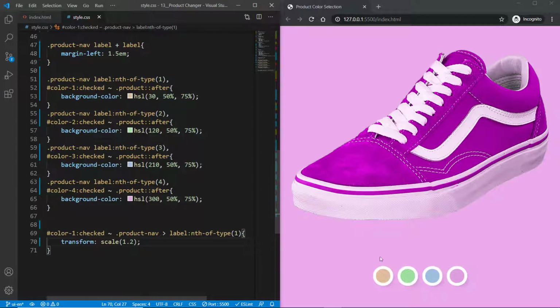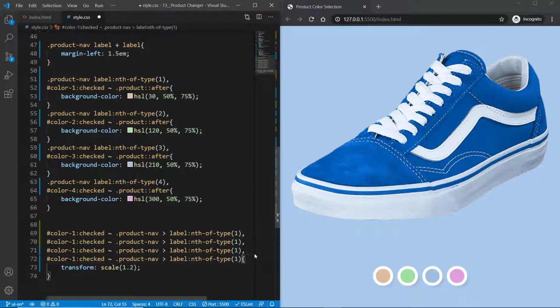So let's target this first element, and you're gonna see that it has been scaled, and we can see that it is currently selected. And let's do the same for all of the others. Just copy this selector and let's put a comma and paste it right after that 4 times, and change these numbers to 1, 2, 3, 4 like this. Great.